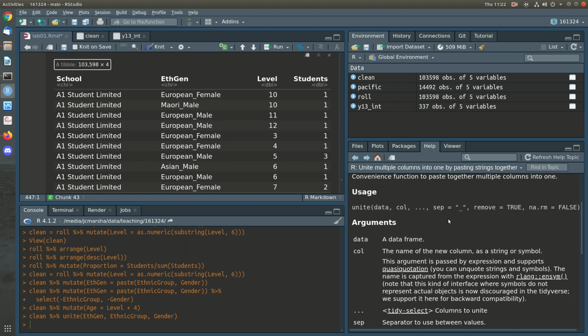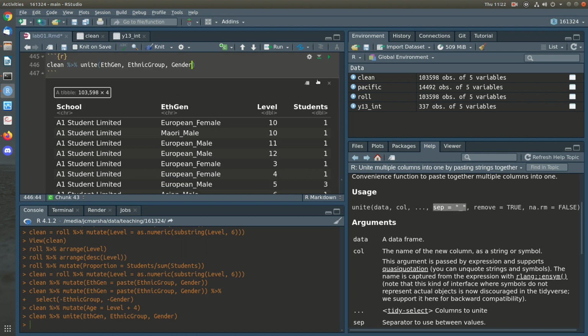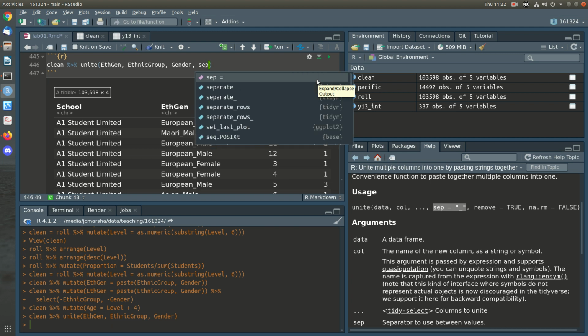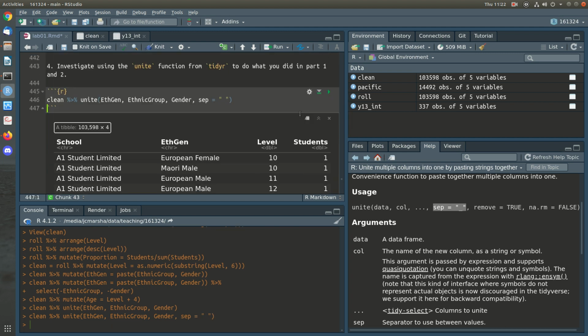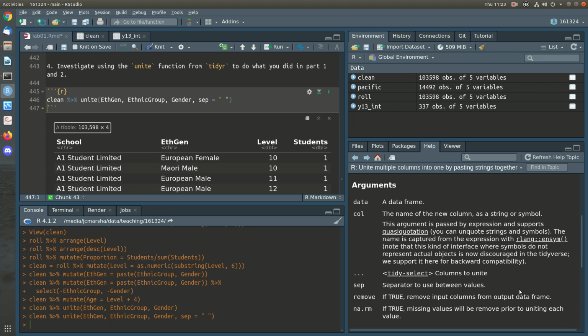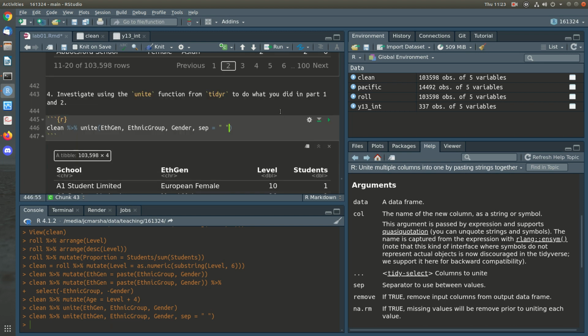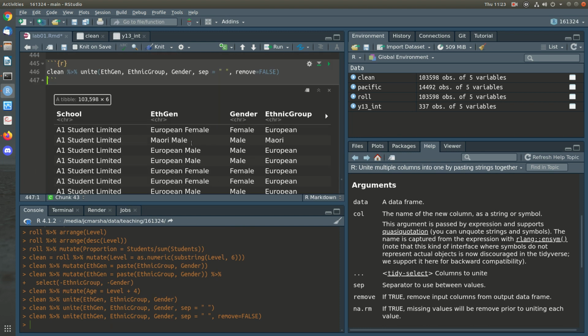You can see that by default it uses a separator of underscore. We can change that if we want, so we could use a space. By default, it also removes the existing columns. So remove equals true removes the input columns from the output data frame. If we wanted the other ones there, we could just go remove equals false. And there we go, we've got our ethgen, and there are the old ones.